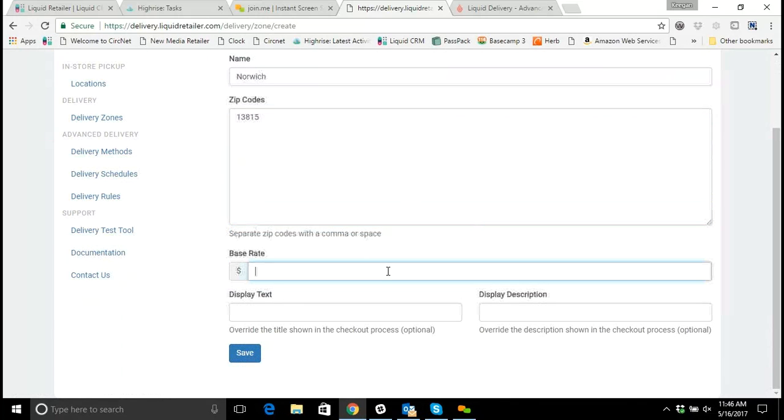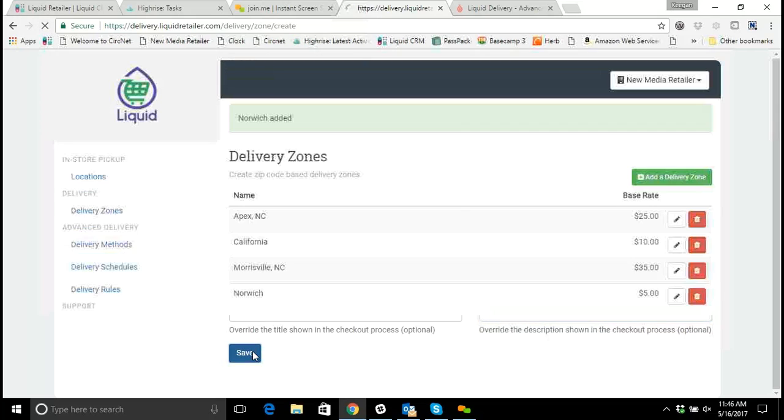And let's say I want to charge $5 for delivering within my direct market area. Again, if I want to change the display or description text, I can do that. Otherwise, I just save it.